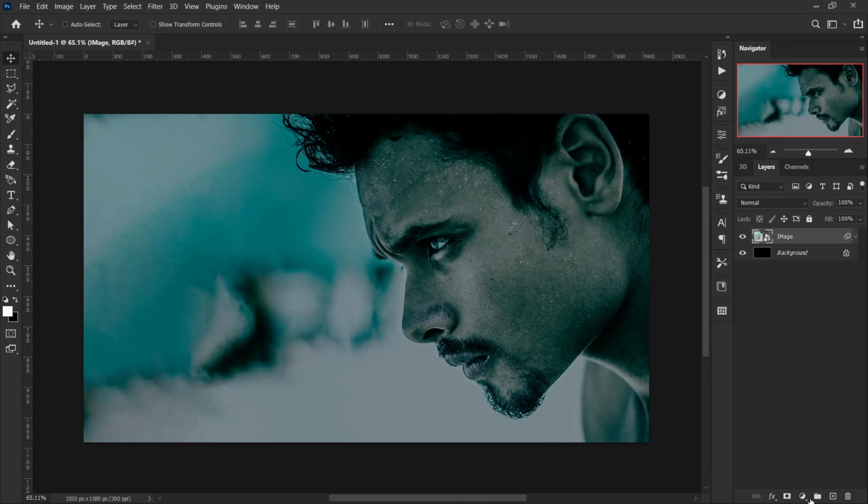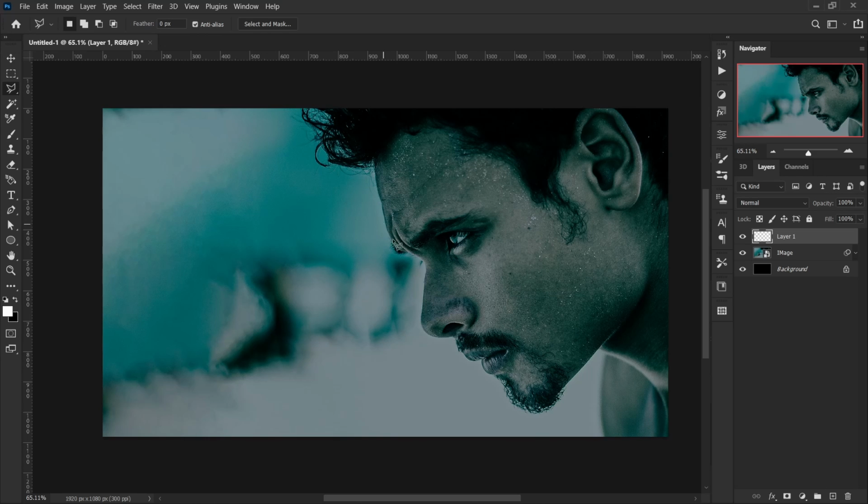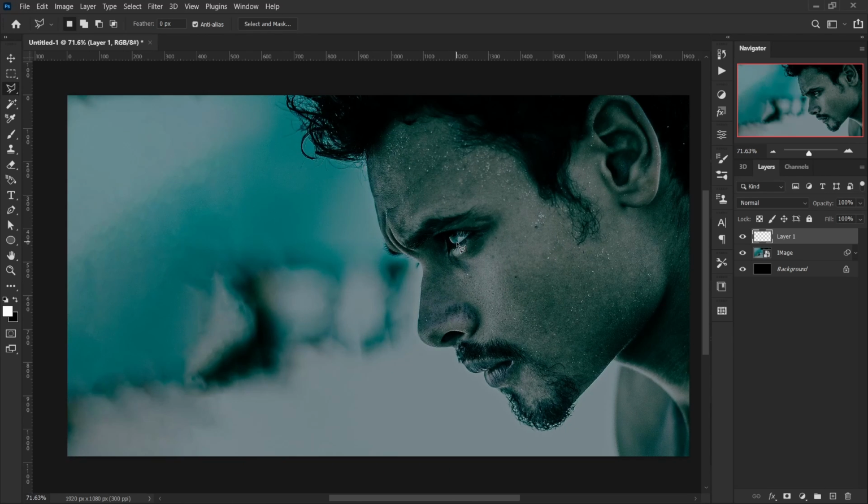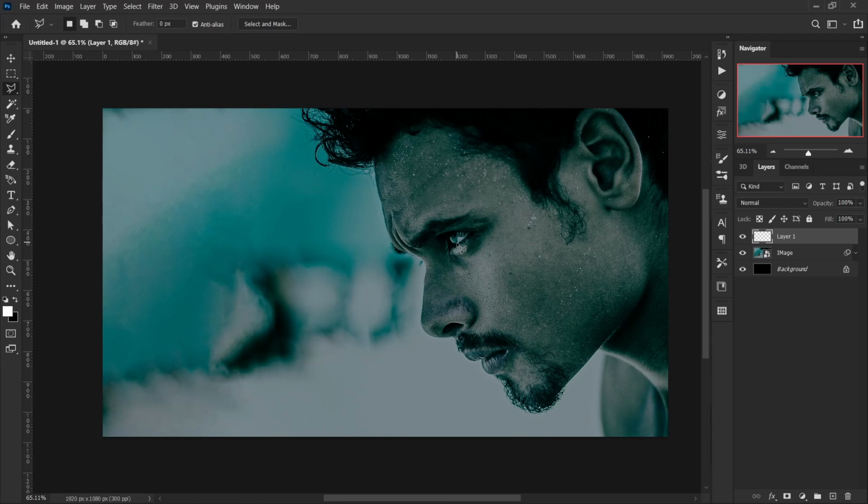So first thing we need to do is let's create a new layer, and with the lasso tool just go around the pupils of the eyes, pupils, whatever, you know what I mean.